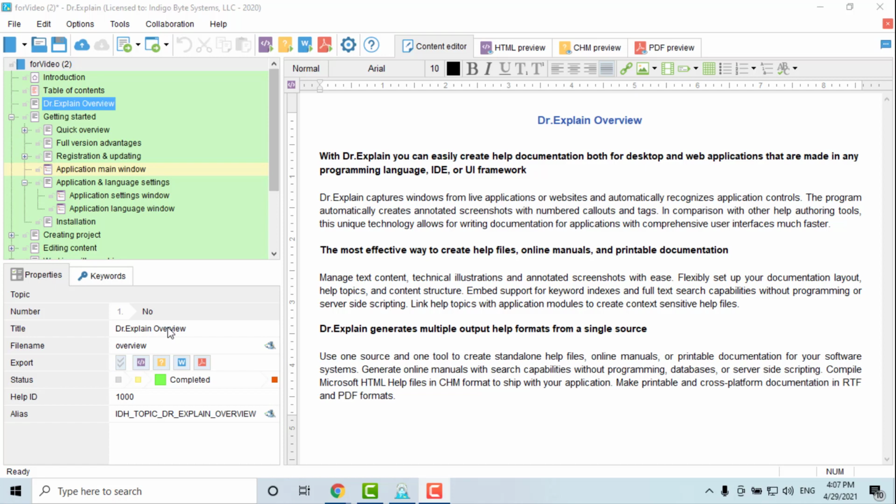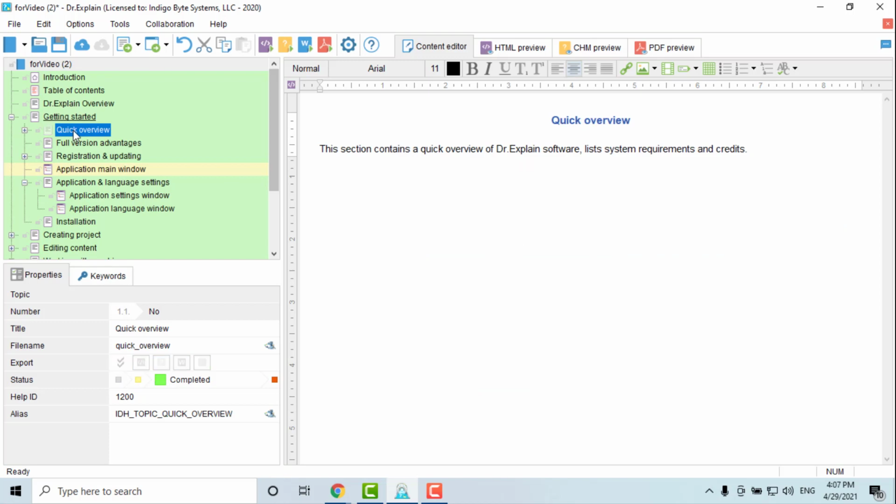In the Properties pane, you can also change the title and file name. The file name is used for the CHM and HTML output formats, where each topic is a separate web page. The file name extension is set in the project settings for each specific format. The export buttons are used to include and exclude a topic from exporting to specific formats. You can also exclude a topic from exporting to all formats by selecting it in the tree and pressing the delete key. In the Help ID field, you can specify a numeric code identifier to create a context-sensitive help file. An alias is a corresponding symbolic identifier that's convenient to use in the program code when working with such a help file.